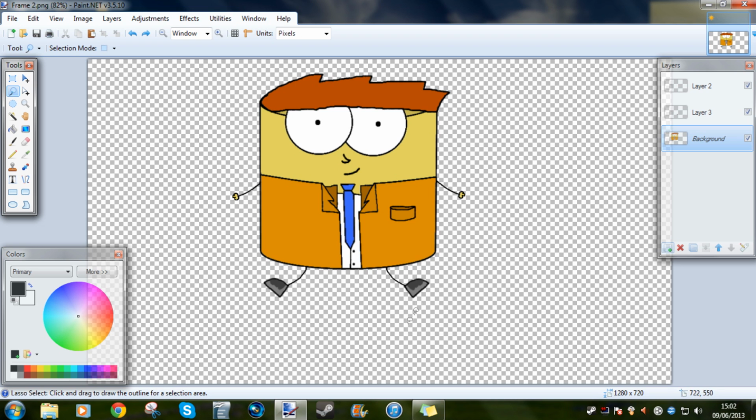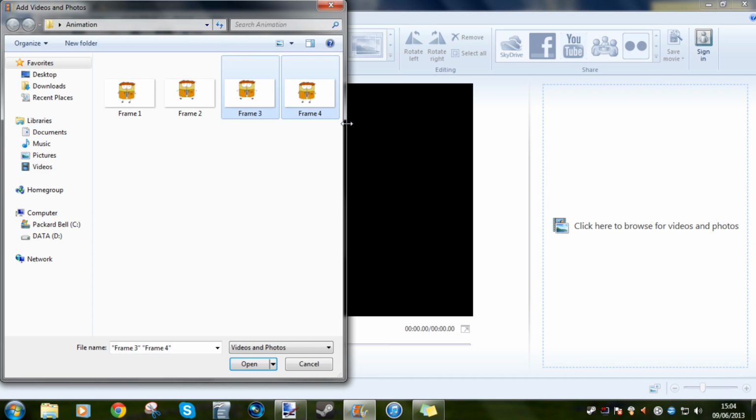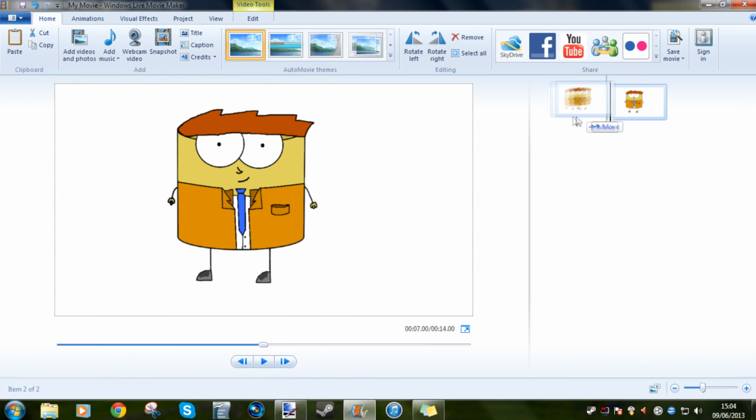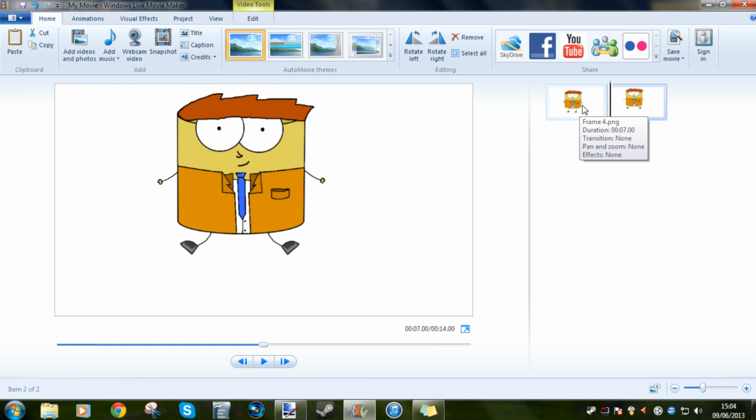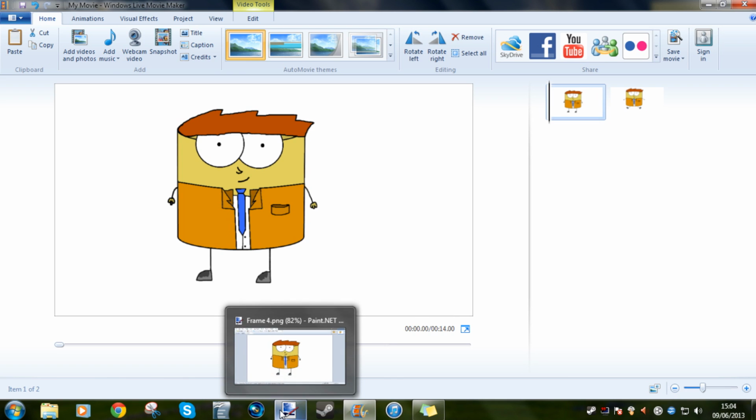So now, to show you how I actually do this, I'm going to go to Windows Live Movie Maker, which should be a default installation on your computer. Now I'm going to get the 2 frames up that we just made. So as you can see, if I just go forwards and backwards, it looks like he's kind of jumping up and down. But you actually need to make more frames to create that sort of solid sense of movement. So I'm just going to make all the frames and come back to you when I'm done.